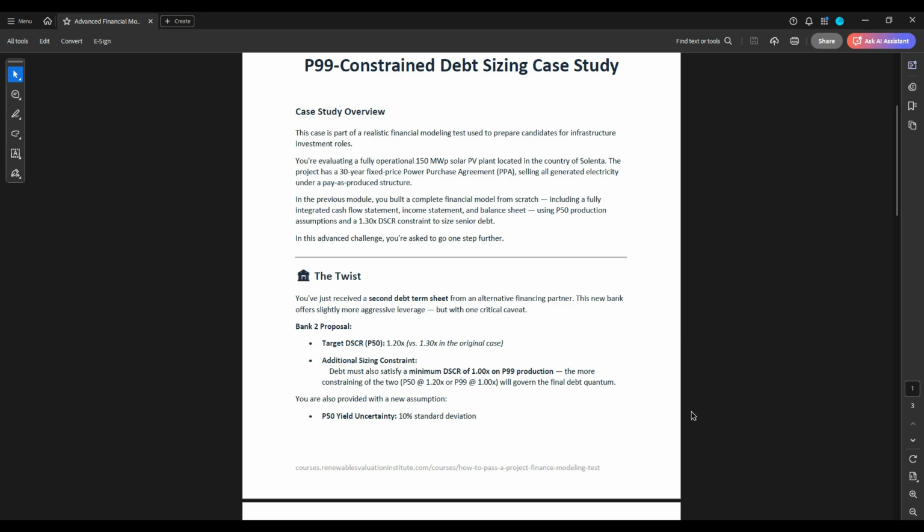So we can't get too excited because we don't know yet whether this new proposal will actually end up in more or less debt than our original proposal, because in the original proposal, we didn't have a P99 constraint. You are also provided with a new assumption. P50 yield uncertainty is 10% standard deviation. Okay, this input we will need to calculate our P99, P90 or P75 production.